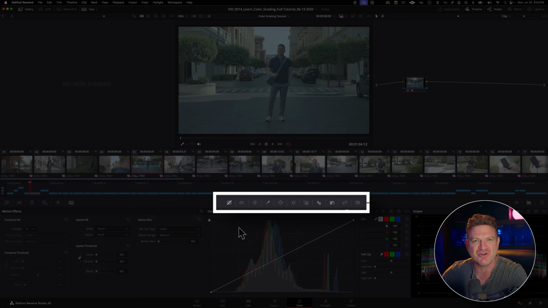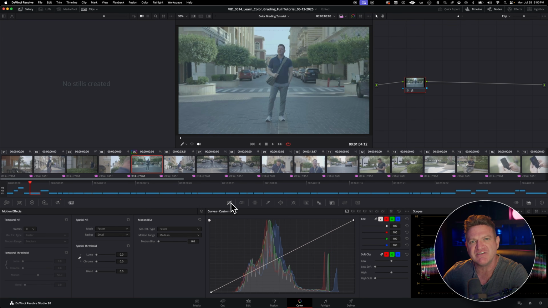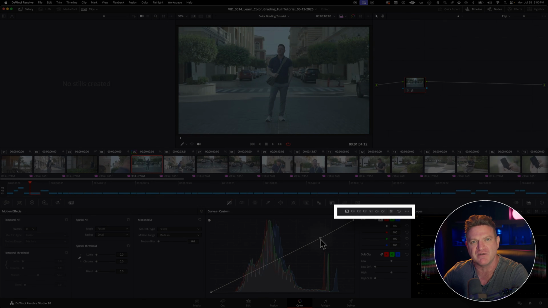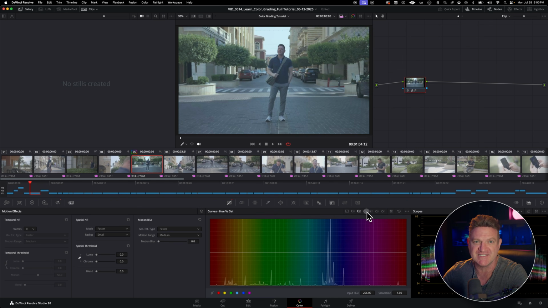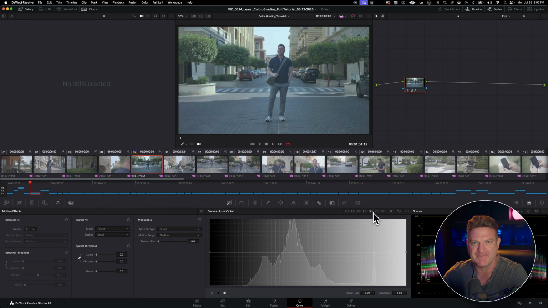First up, we've got the Curves tool. Curves let you adjust different parts of the image by dragging points along a line. Now, the default is the custom curve. It's great for controlling contrast, but you also have other curve modes here. Hue versus hue, hue versus sat, hue versus luma, luma versus sat, and sat versus sat. Now, these let you isolate and tweak very specific relationships in your image, like changing just the hue of someone's skin tone without affecting anything else. We're going to go over this much more in depth in a later chapter.